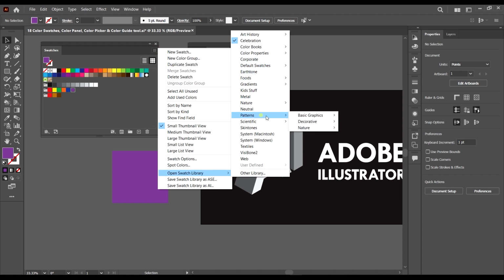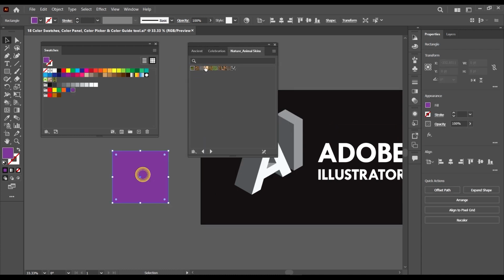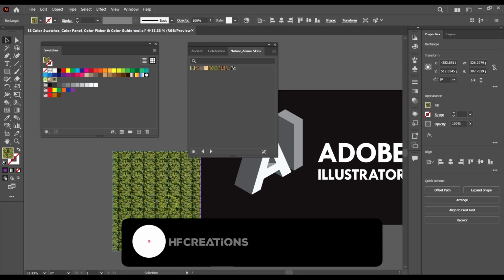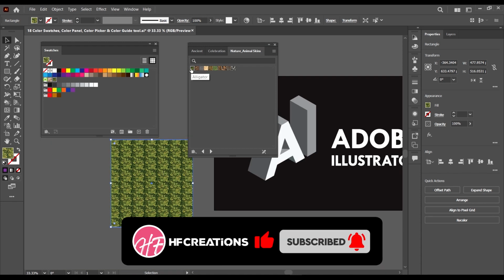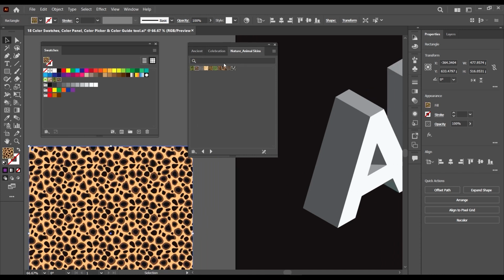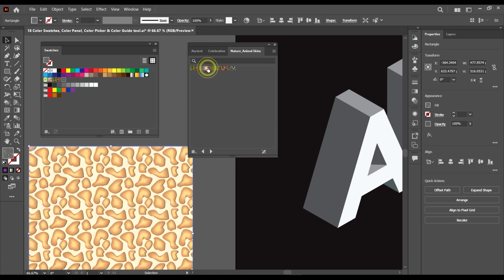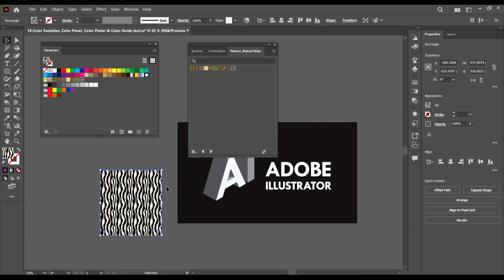We have patterns, for example, let's see nature, then nature animal skin. Then you see them here. You just add them to our shape here. This one is called the alligator, so it's more of an alligator skin pattern. We have this one which is more of a cheetah, and then this one elephant skin. We have this one which looks like a giraffe, then this one which looks like a leopard or a jaguar rather, then the peacock, and so many other patterns. This one looks like the zebra pattern.